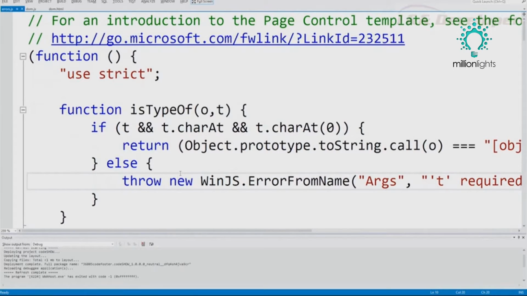So think about that when you are starting to write your own functions and you want those functions to behave correctly. It's important to do a lot of that checking of that particular type.